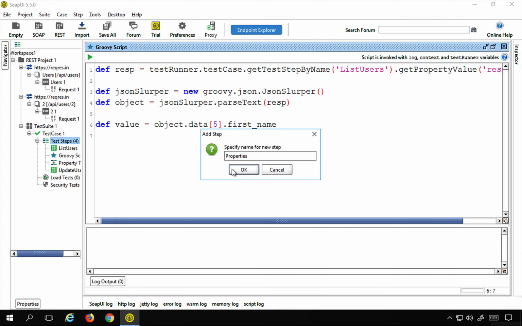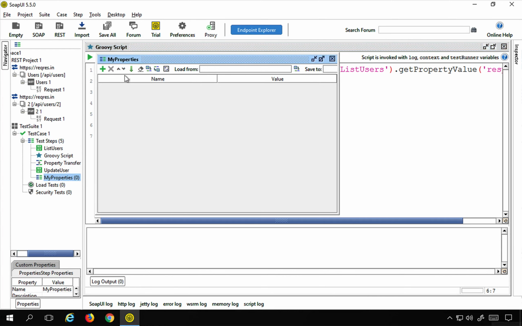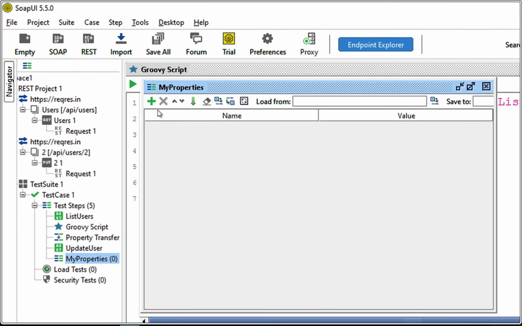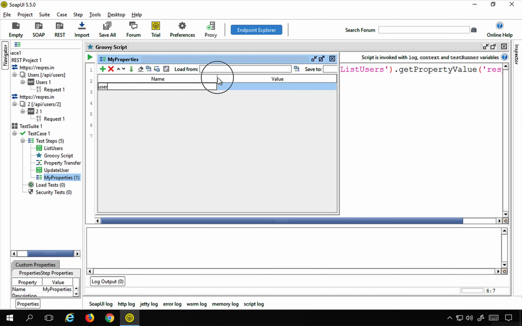Let us say I call this my properties. So it is here, and I can create any property here. So let me say user, and I will keep the value as empty. So I've just created a property here.